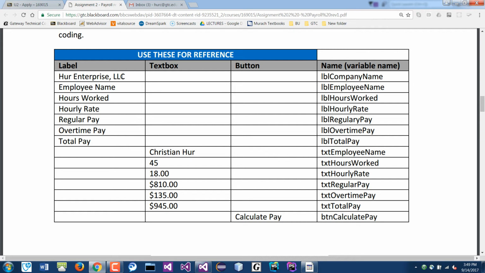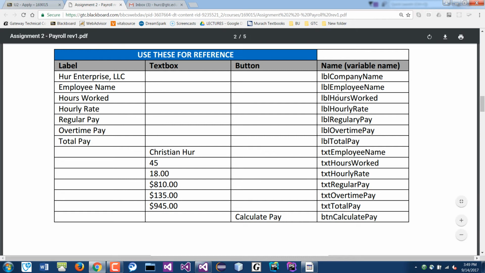Okay? So when you have a label for the title of that page, it's a label, so it should be called LBL company name, right? Remember we did that, right? And then employee name is also LBL employee name. See, they're all labels. The text boxes are for input. These numbers here, I just put some arbitrary numbers. It could be anything, just to show you that when we input the data, it will be in this kind of format. So the text boxes will be TXT employee name, TXT hours worked, TXT hourly rate. Okay, this is for the input.